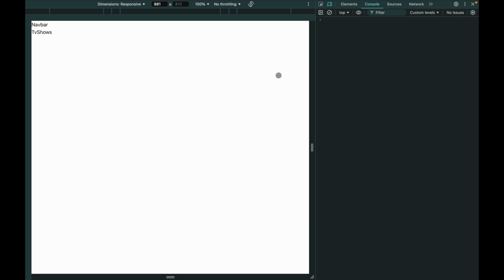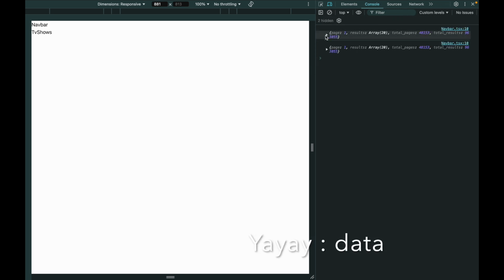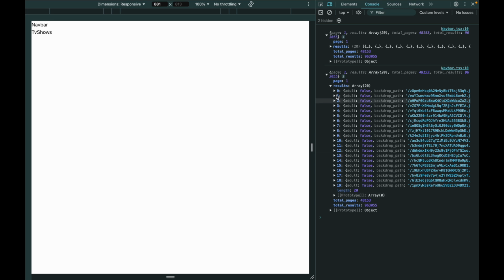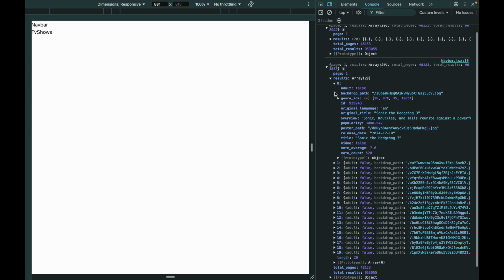I can already see result. I'm going to reload the page. Boom, here we have, guys. So we are getting the results from the API. As you can see, we have got an array of 20 elements. Obviously whenever you're fetching data from an endpoint, by default you get 20 elements if it's an array.